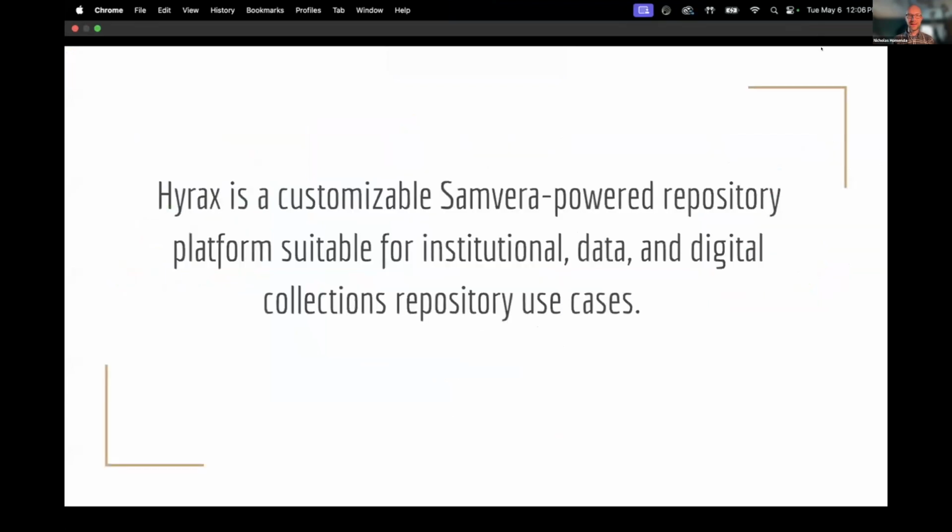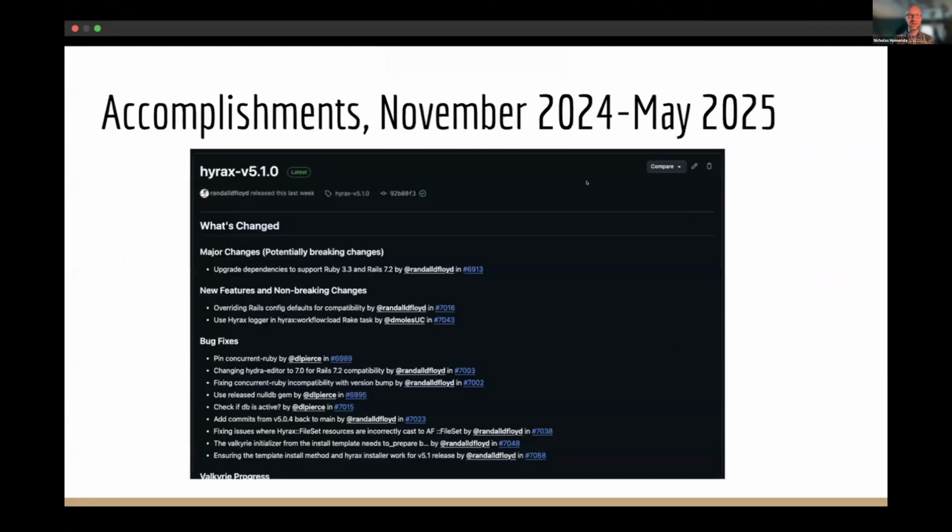For those who don't know, Hyrax is a Samvera-powered repository platform suitable for many repository use cases. And we're going to talk about the accomplishments we've had since the last time we provided an update at the Samvera meeting in November of 2024. The big news is that we released Hyrax 5.1 now 2 weeks ago. And it's a big deal.